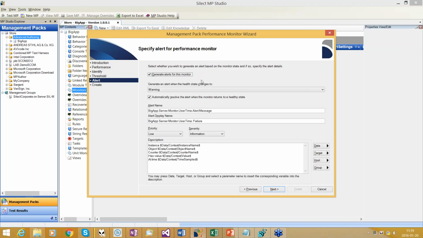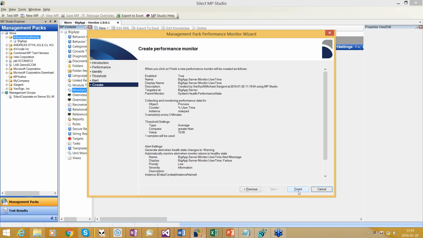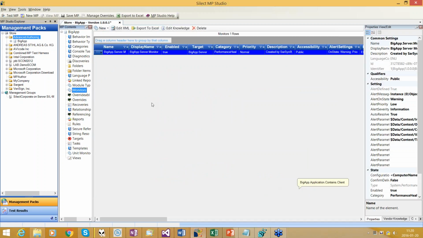And we want to generate an alert for this monitor. Now, I'm not going to change anything here. We're going to discuss this a little bit later, but let's just, at this point, say I wanted an alert for this monitor. We get our summary here where we can review everything, and we're going to create the monitor.